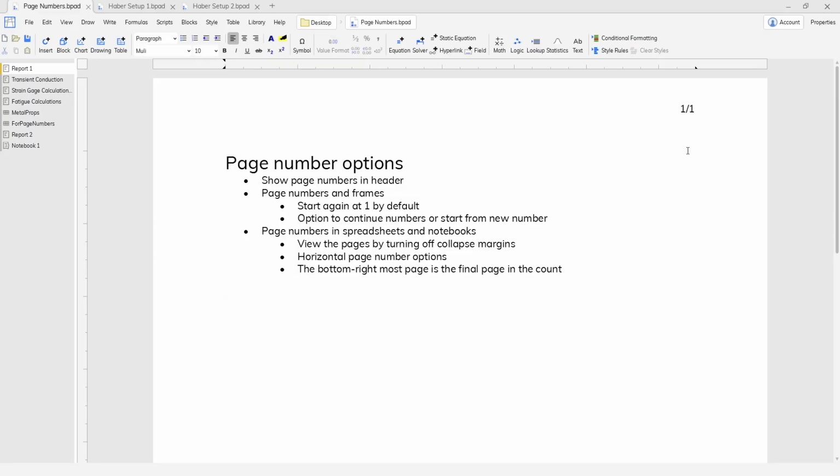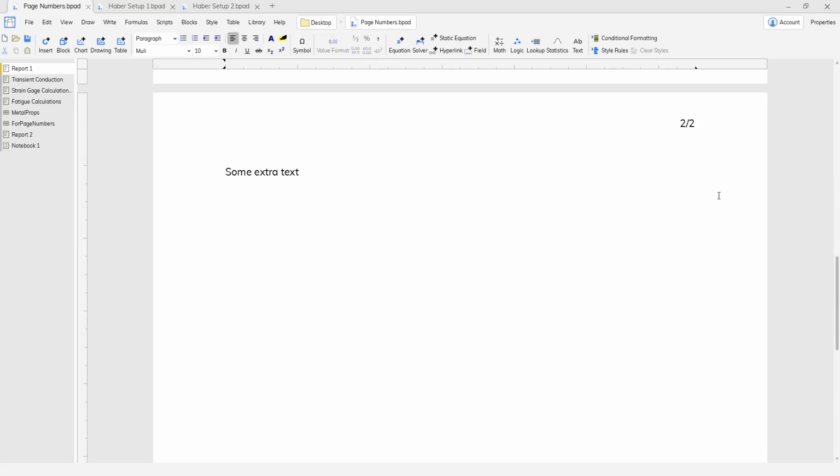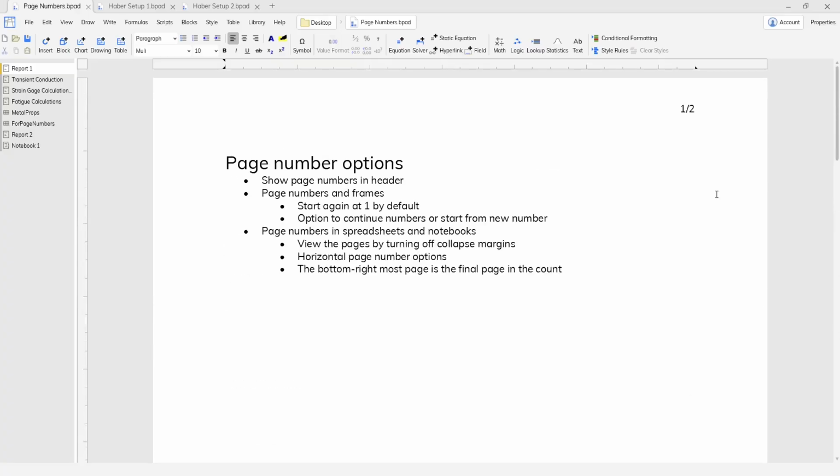So here in this report, because I only have one page and I'm on the first page, I have page 1 out of 1. Now down here I have some extra text, and if I press Enter until that goes onto a second page, then my page count is going to update to 2, and my page number is going to be 2 here, and up here it's going to be 1. So rather intuitively, the page number and page count will update as your document changes.